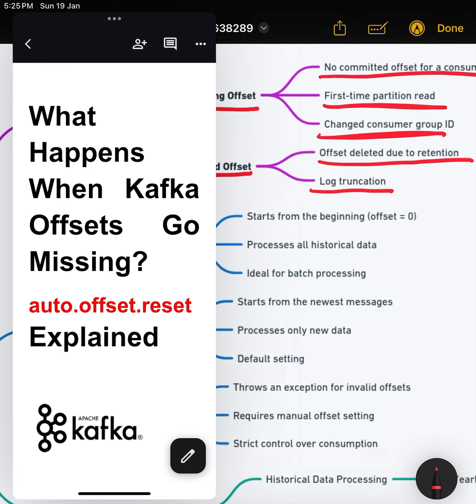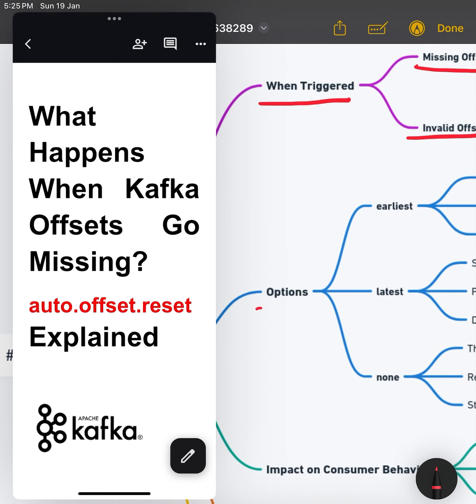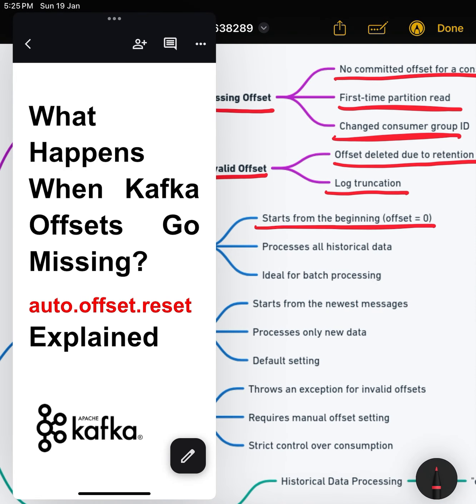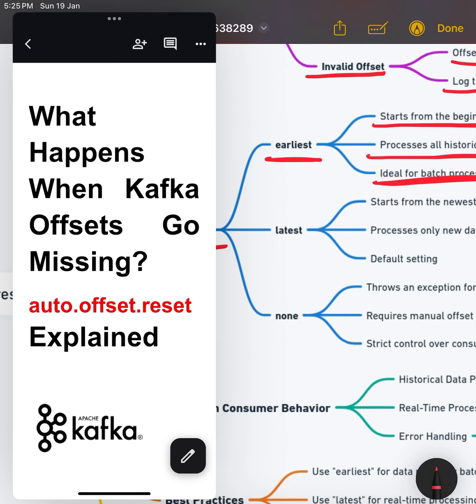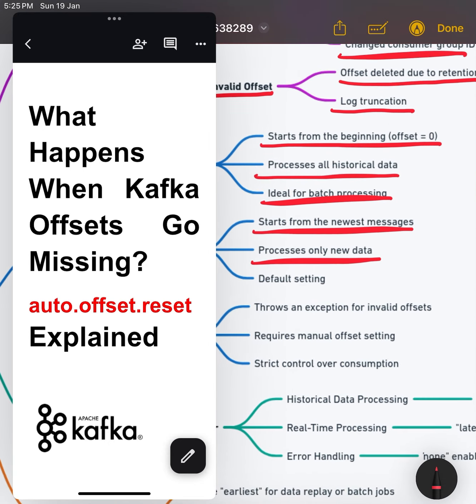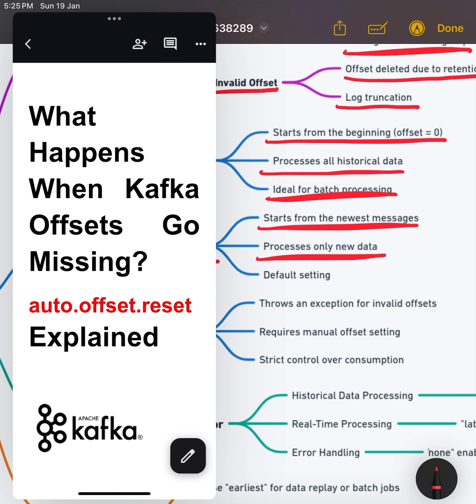Available options. 1. Earliest. The consumer starts reading from the beginning of the partition. Offset equals 0. Useful when you want to process all historical data. Common for batch processing or new consumers added to a group. 2. Latest. The consumer starts reading from the end of the partition. Newest messages. Useful for real-time or streaming applications where processing only new data is required.